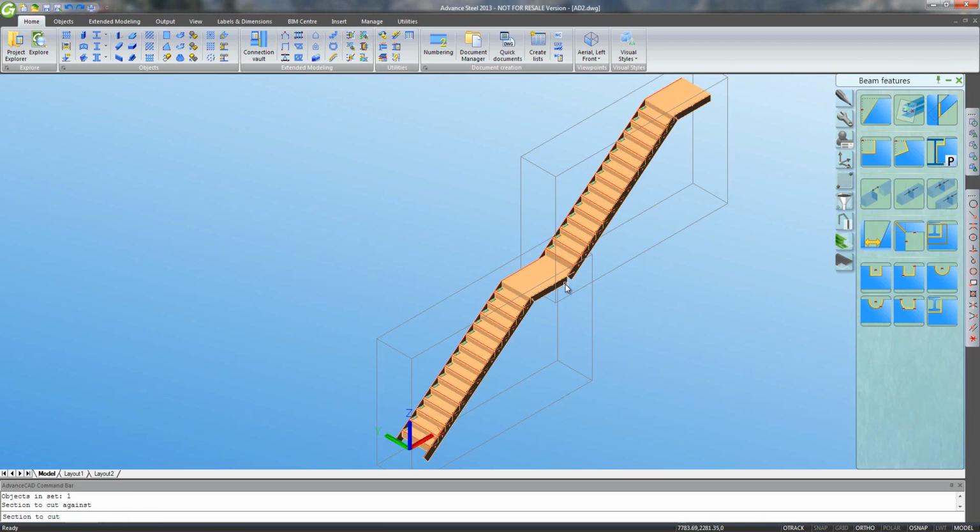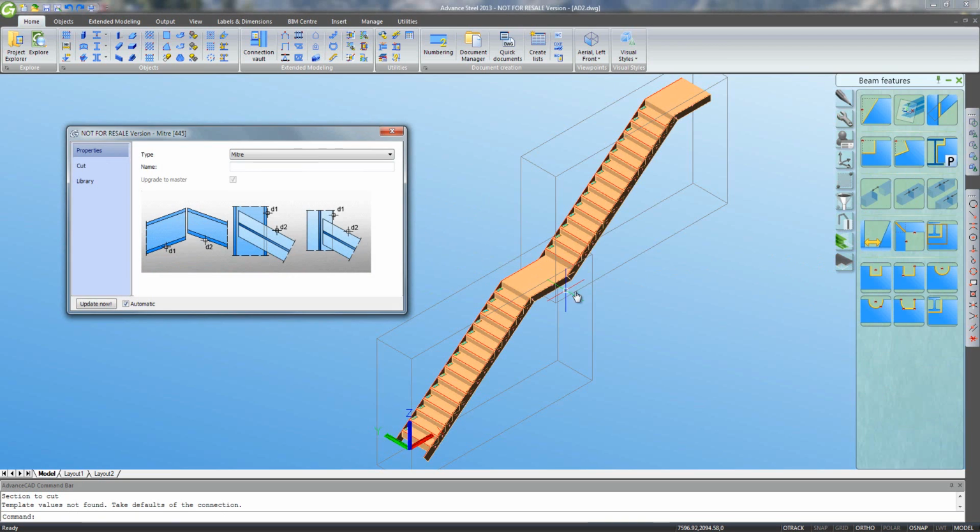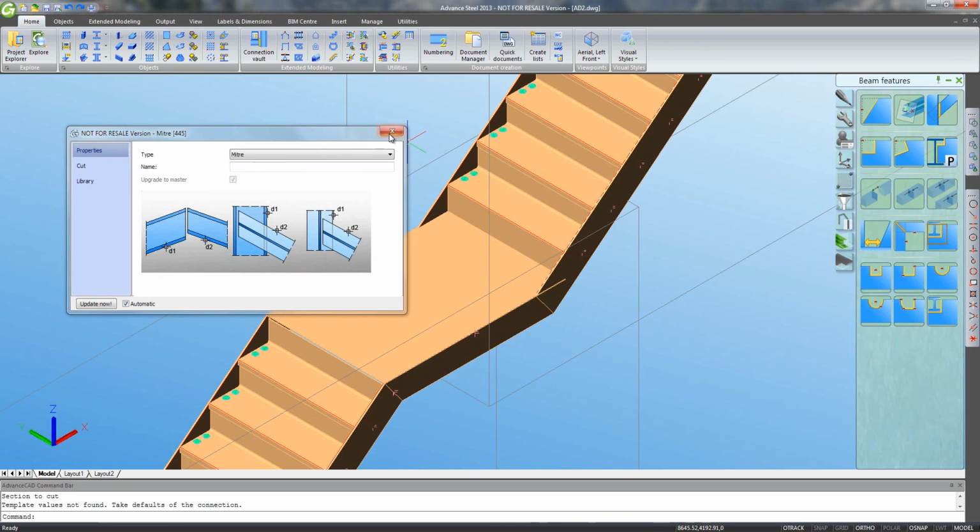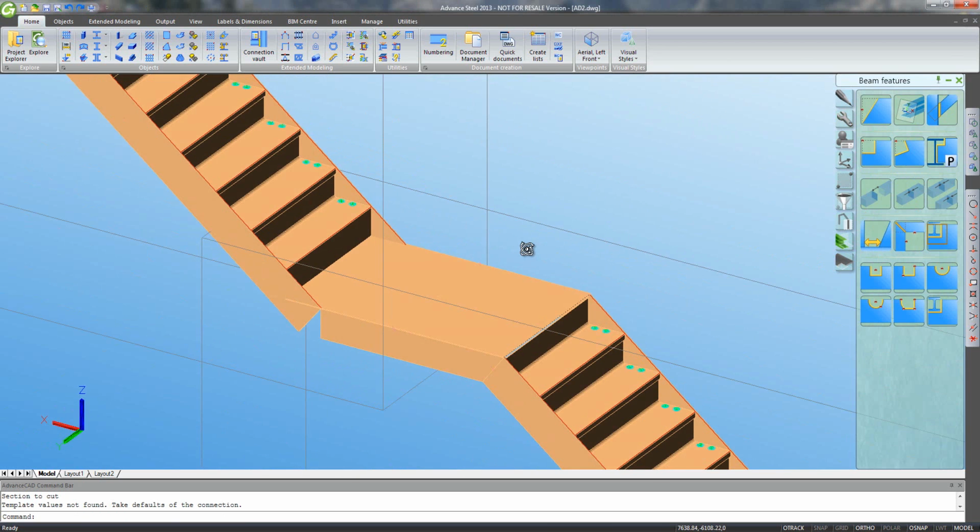Now we'll go and miter these stringers together so that they have a neat join between them. Same front and back.